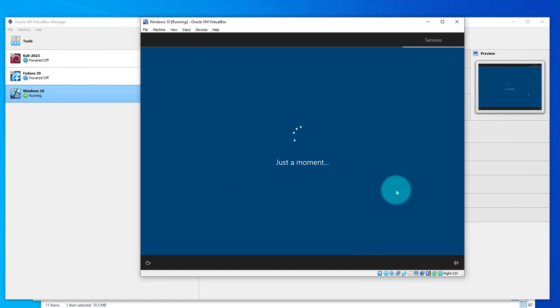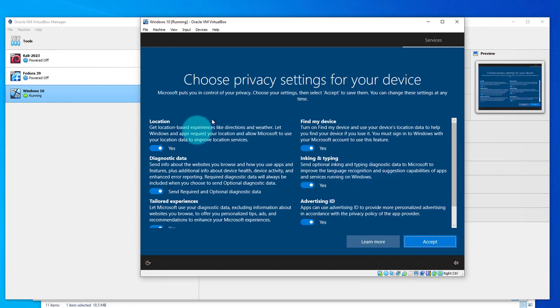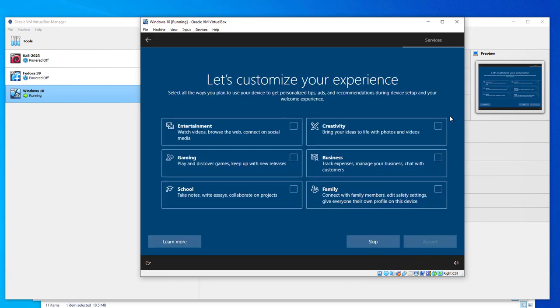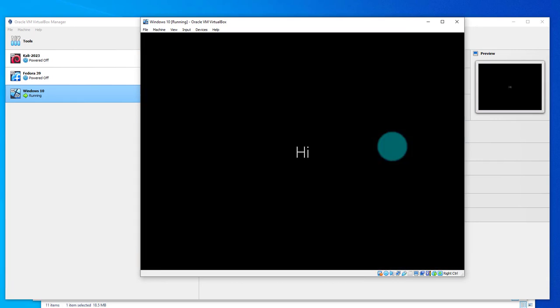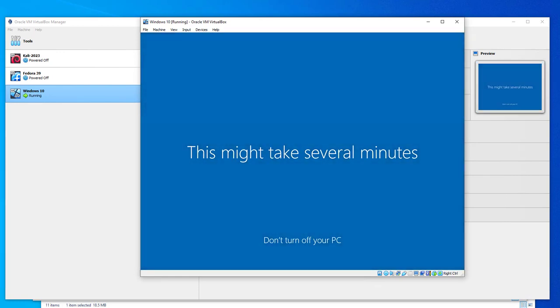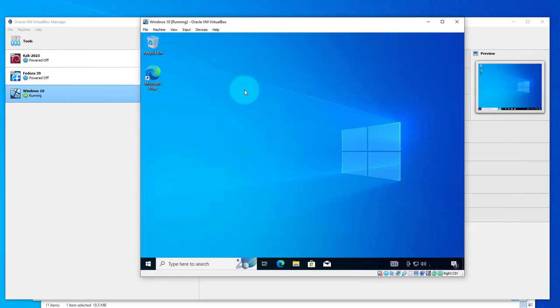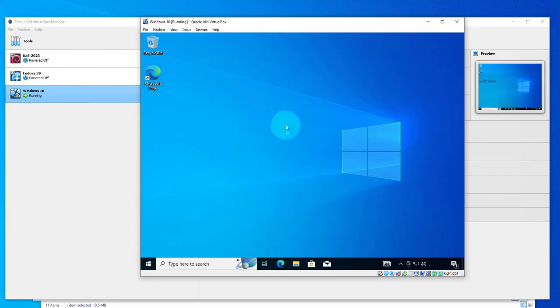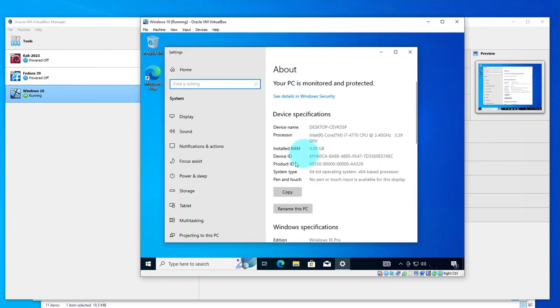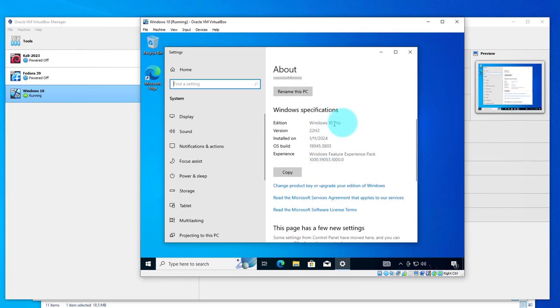Here I'm going to go with not now. You can go with the default, so you can disable whatever you want to disable, and then click accept. I'm gonna skip, not now. And that's it, the installation is done and we are at the desktop of our Windows 10 device. You can look at the system, see what you have set up, the memory, and everything else. So it's a Windows 10 Pro, the version 22H2.